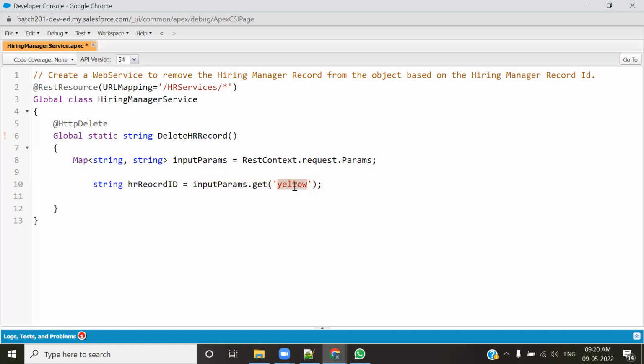Why? Because I'm mentioning the key name as yellow. So against the key yellow, what is the value? It was mango, so that is what it was going to return. So inside the get method, we always need to give the name of the key. Here the key name is ID, so against that ID, what is the value this is going to return? I'll be storing this inside a variable. I defined one string variable for that, HR record ID, and inside this I'm storing it.